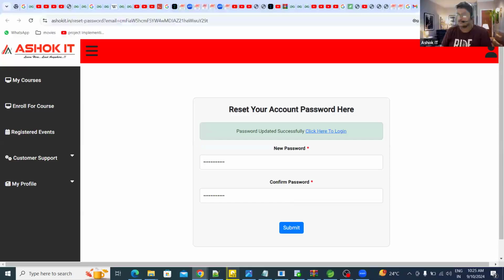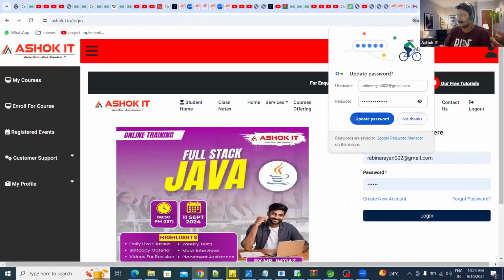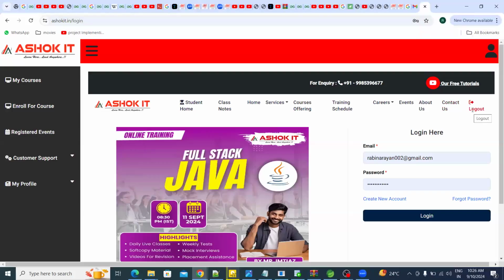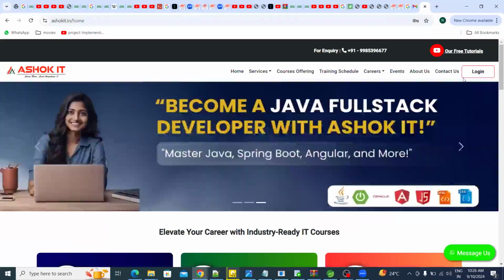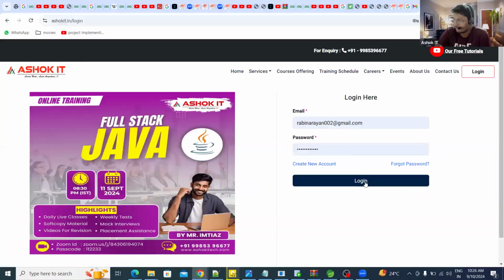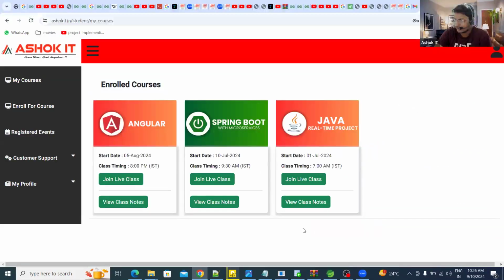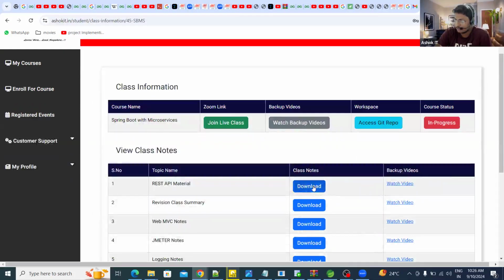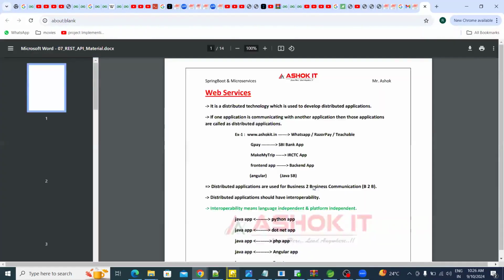Now click to log out and log in again. Yes, update that password, login with your credentials. Yeah, there is a login button. You can click on that. Log out, yes. Now login. Yes, go to that Spring Boot, view class notes, REST API material download.